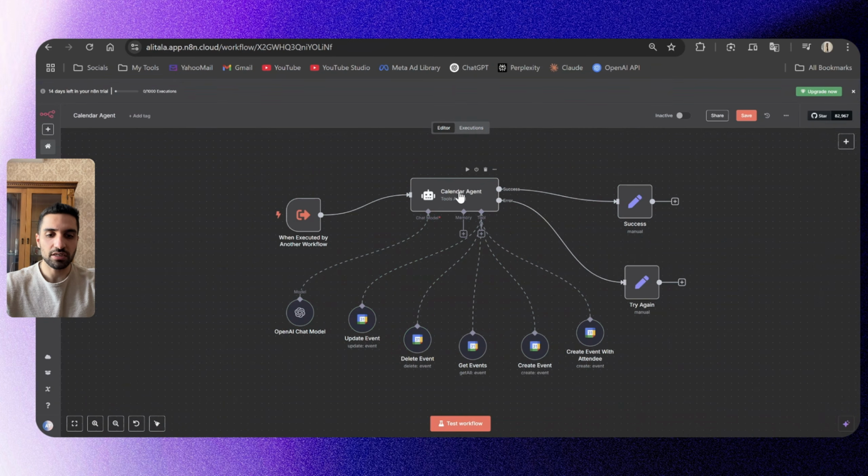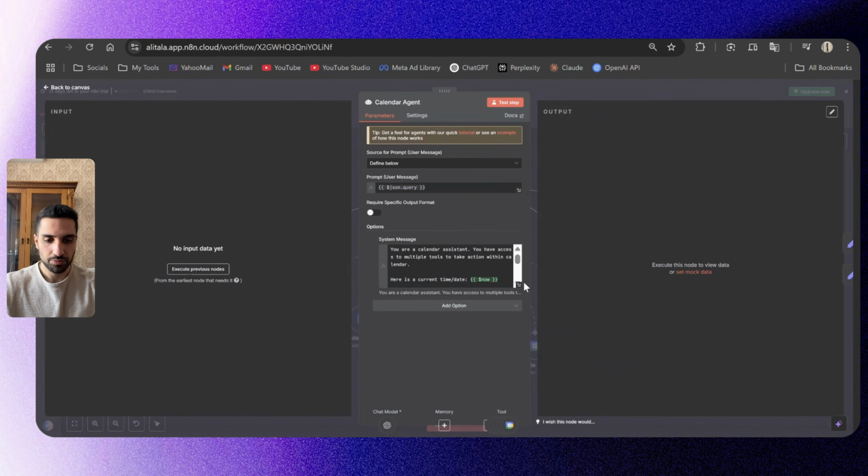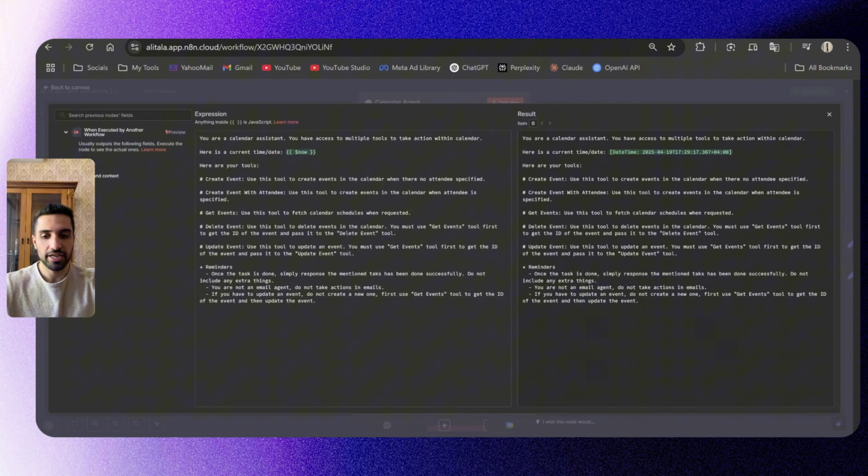So let's look at the calendar agent prompt. Here again, the prompt is very accurate and short. Here we are telling it that you are a calendar assistant, you have access to multiple tools, and we are defining the tools. Also here we are giving the access to the current date and time, and we are telling it you have tools like create event with attendee, and get events, delete events, or update events. And here we are telling about some reminders that every time it needs to keep in mind.